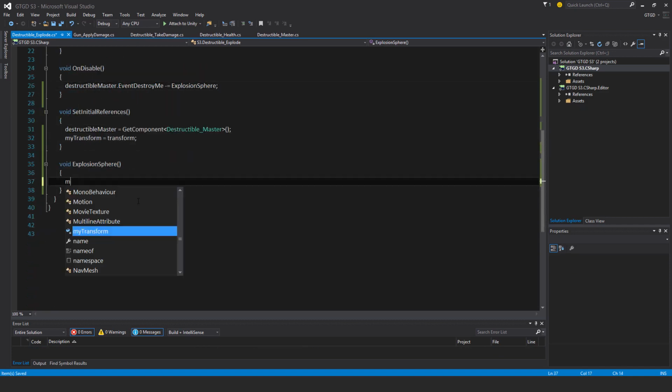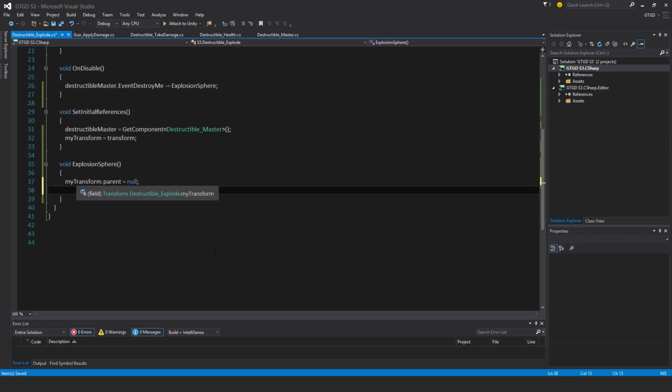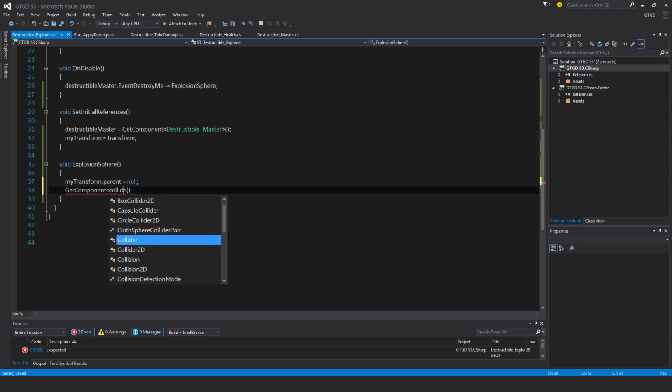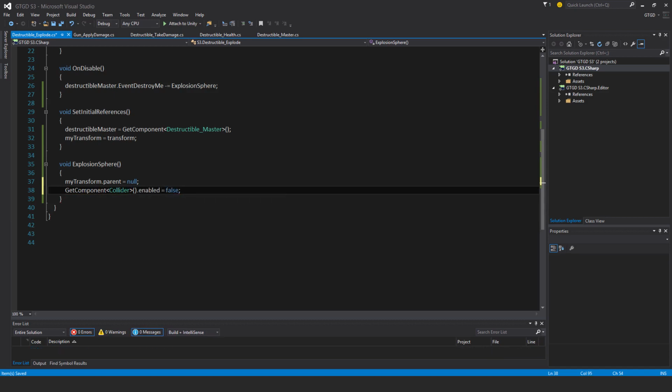Here I'll say my transform dot parent is equal to null, and then I can just say get component collider dot enabled is equal to false. This is because just for a moment the existing collider could potentially block a line cast that I'm going to use for a line of sight check. You'll see that in a moment.